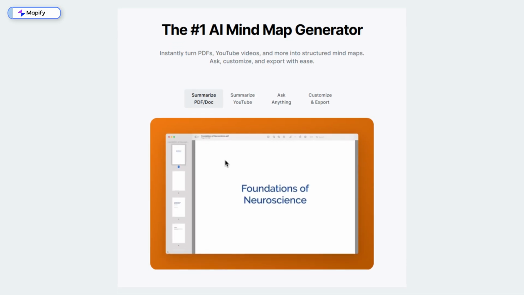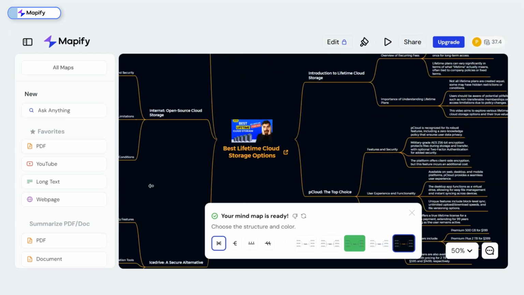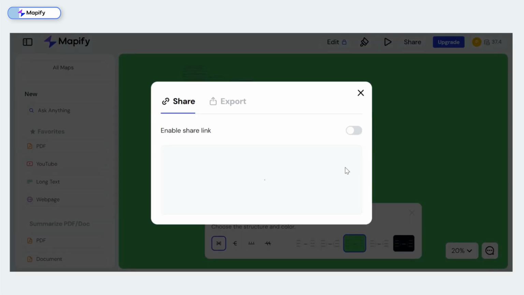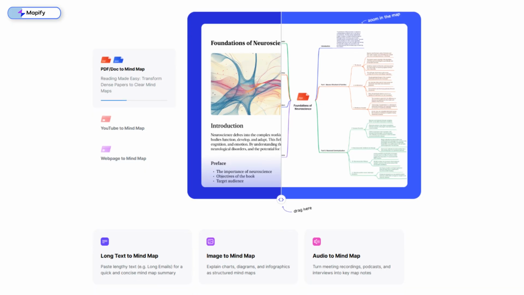First, it uses AI to generate mind maps automatically from text, documents, or even videos. You just upload the content and it organizes everything for you. You can also customize the layouts, colors, and themes to make it fit your style. Collaboration is another huge plus since you can work with teammates in real time, making it perfect for brainstorming sessions. And since it supports multiple formats, including PDFs and voice notes, it's a super versatile tool.